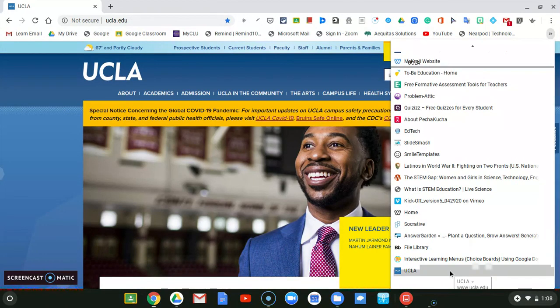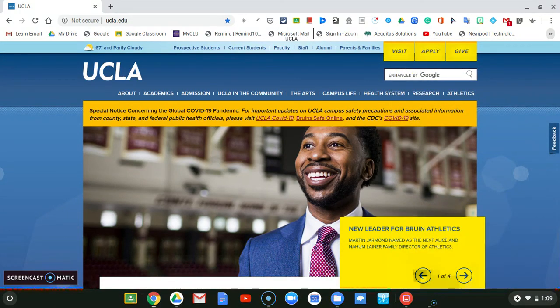Now, if you want it to show up on the top bar, then you drag over, and you'll notice that there's that little line in between the websites already on it, telling you where you would put it. So let's say I want to put it between my CLU and Remind, I would just drop it.